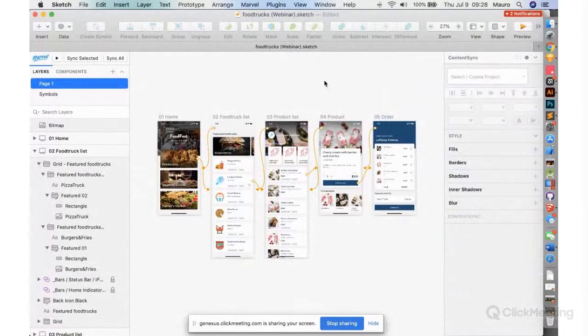So this is the Sketch file that Gonzalo just imported in GeneXus. I would like to share with you some recommendations, conventions and best practices for when you are designing a Sketch with GeneXus in mind. So first of all, I would like to share some general recommendations.